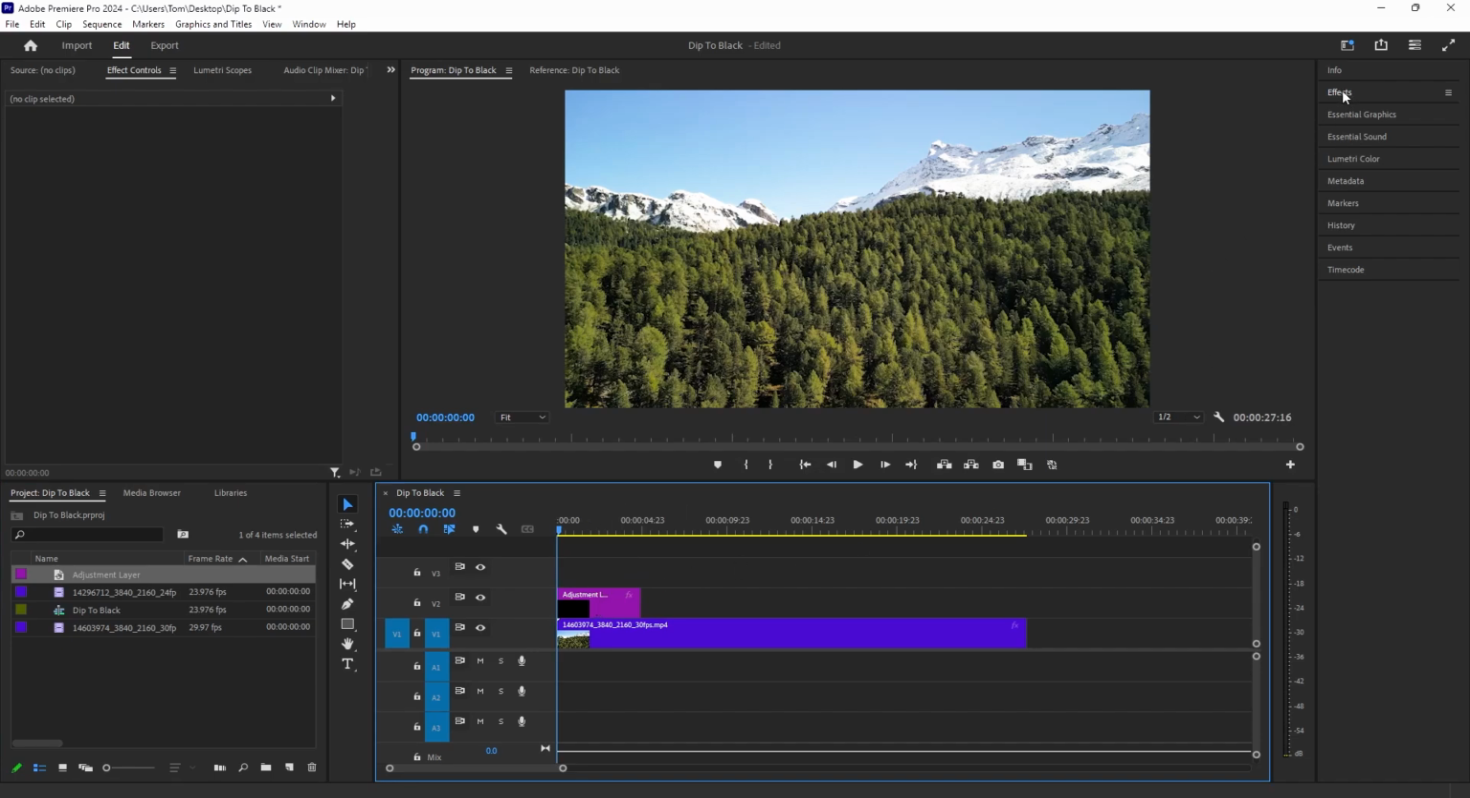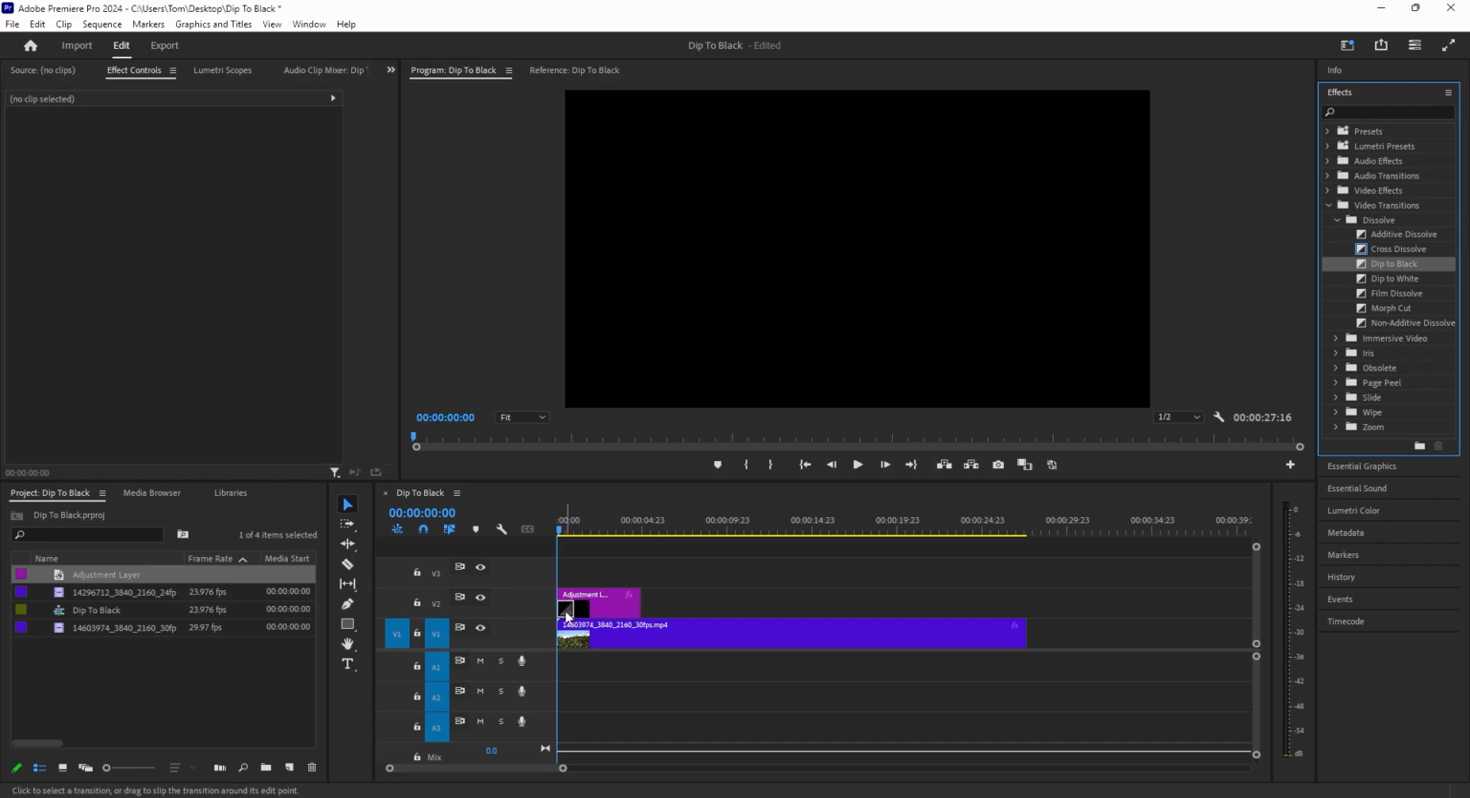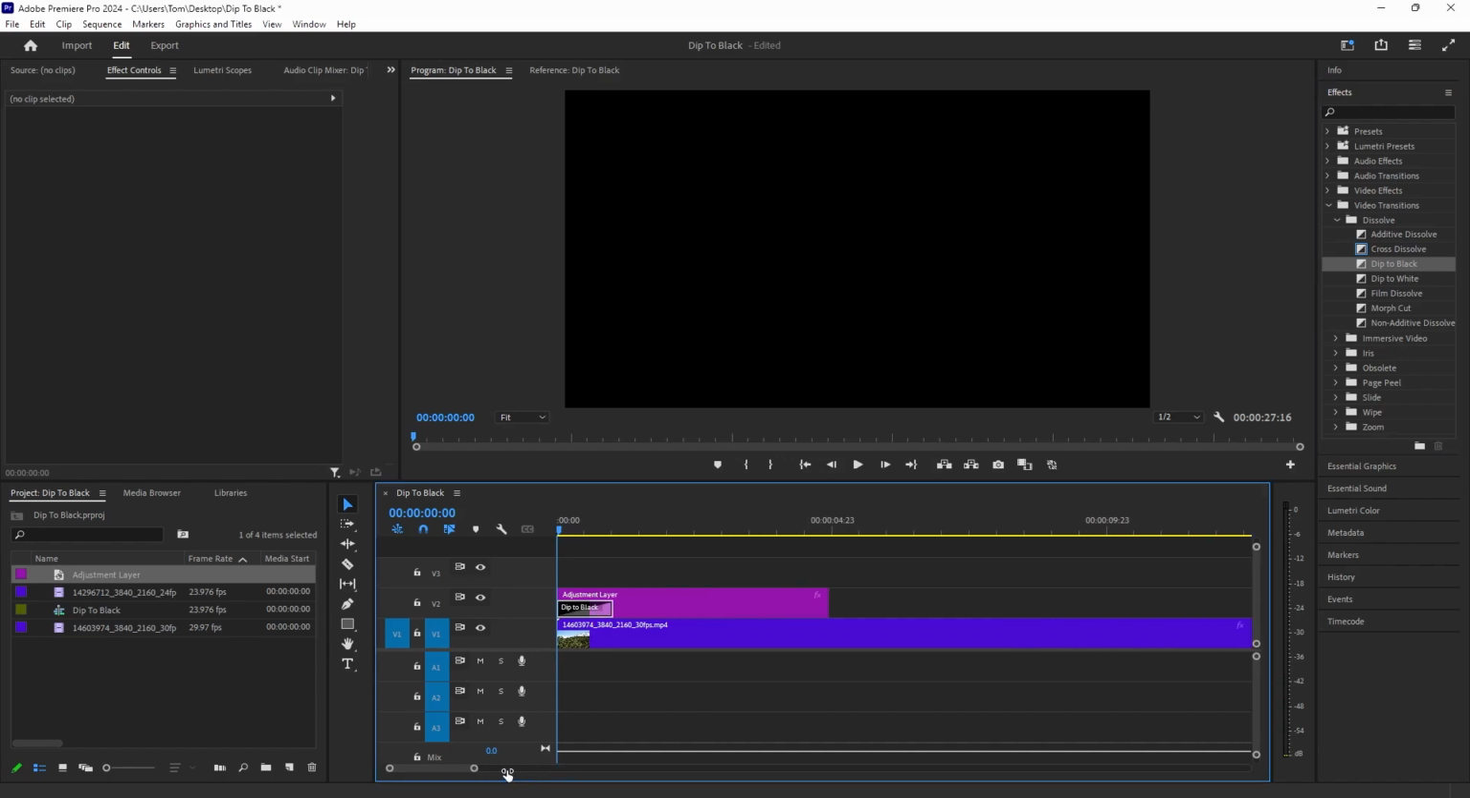So go over to the right side of your panel and click Effects, Video Transitions and Dissolve. Here you'll find the dip to black video effect transition, and we're going to drag this onto our adjustment layer right at the start here. If you zoom in, you can see it says dip to black. That's the effect on the adjustment layer.